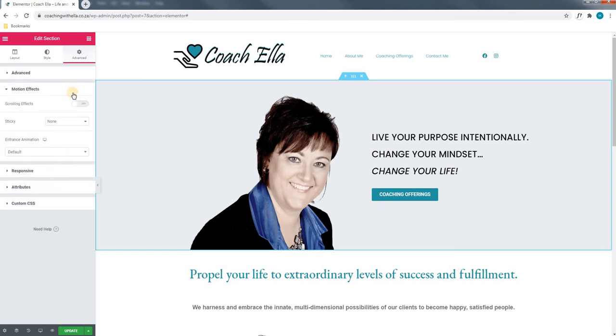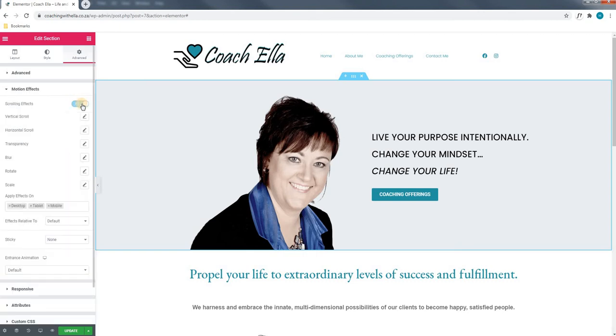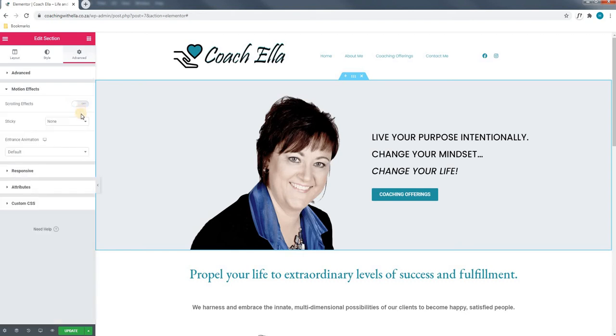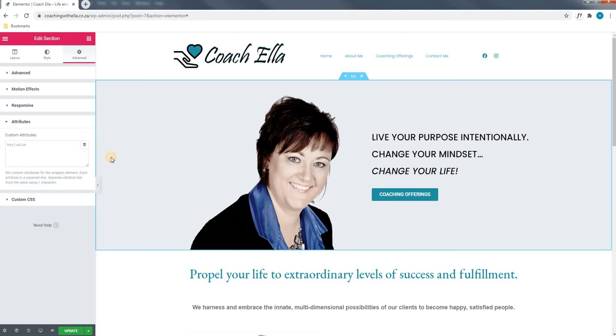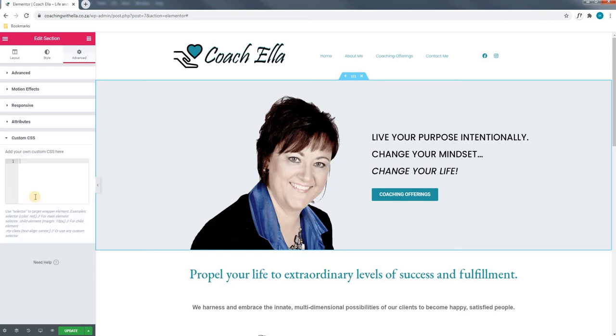Moving on to the motion effects, we can add a scrolling effect. As you can see here, we can change if it is sticky or not. We can also add an animation for the entrance, and underneath the responsiveness we can choose to hide it on desktop, mobile, or tablet. In the attributes, this is more for development purposes, and you will not require this. The same for the custom CSS. That is how you would edit the section.